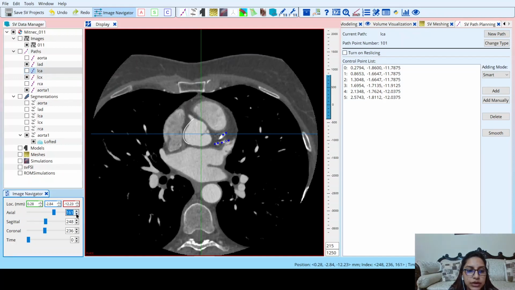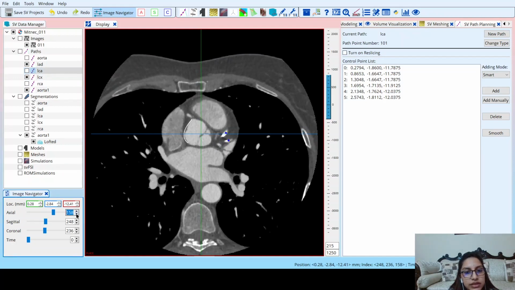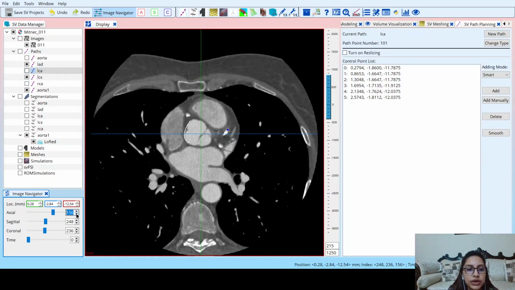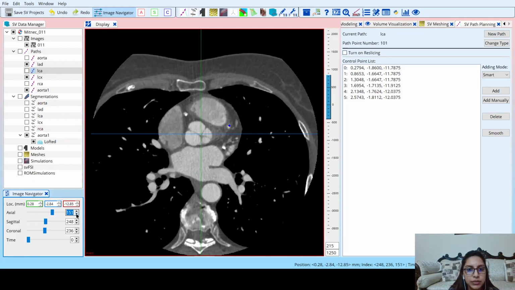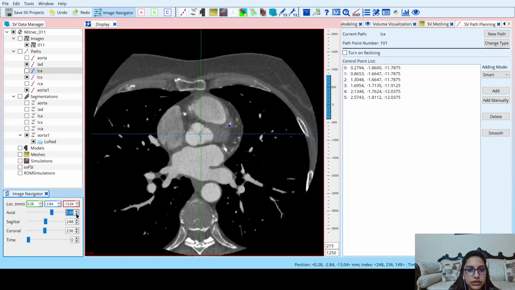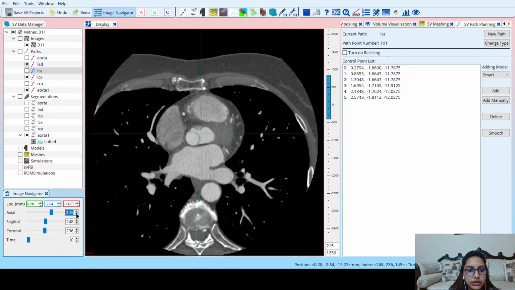If you keep on decreasing, you will see that these two vessels go on separately, and you just plot them till they become a very small point or disappear into the image. Okay, 10-12 points are quite enough for this.